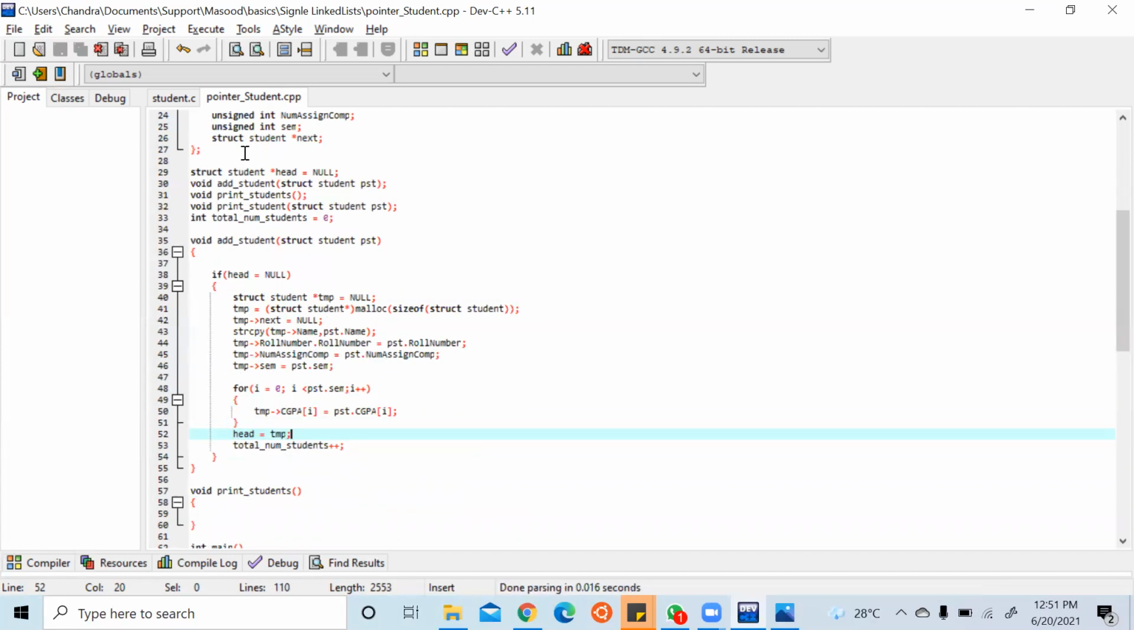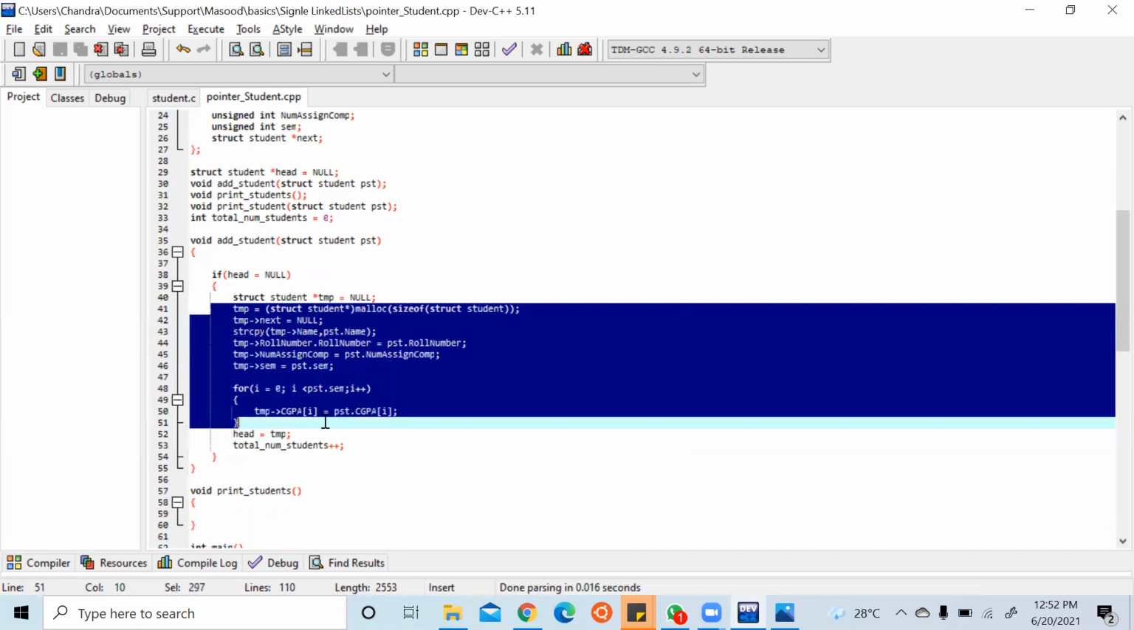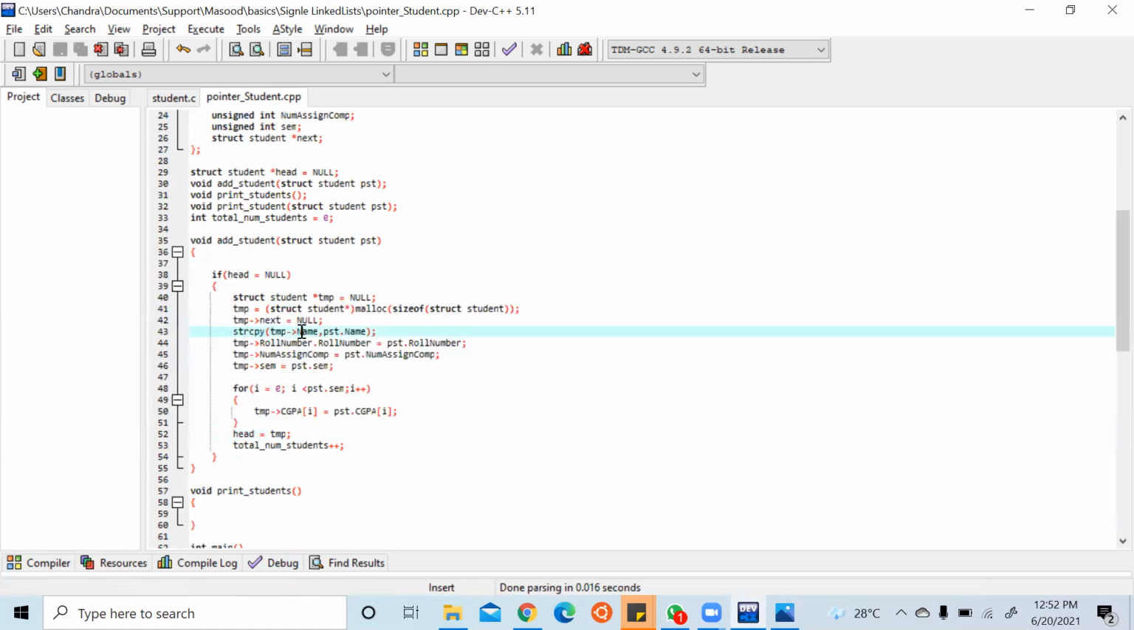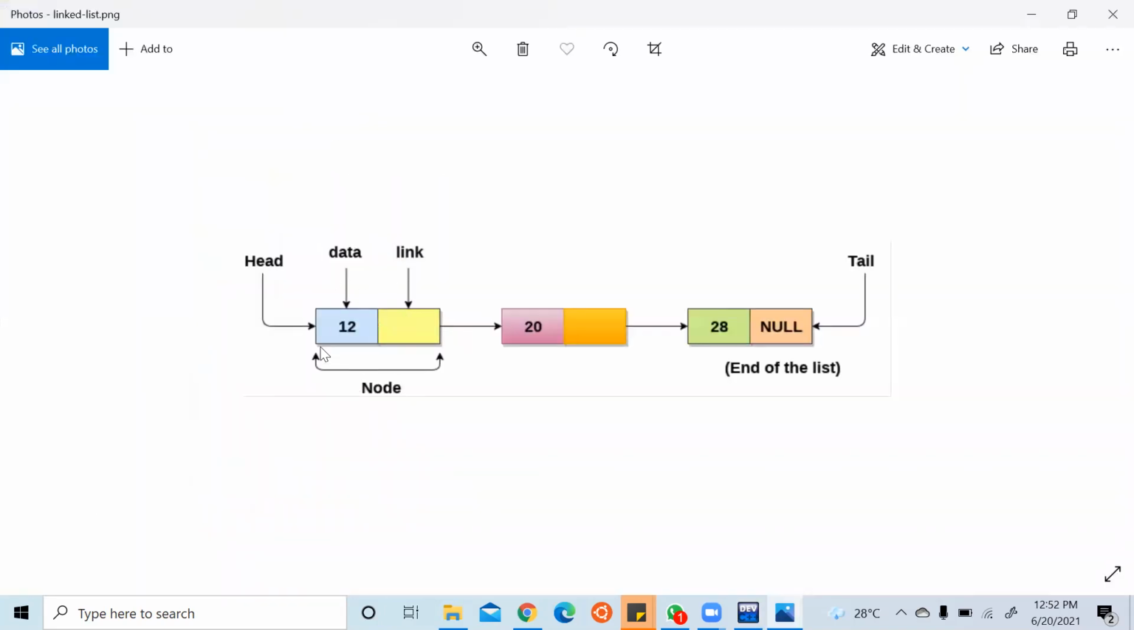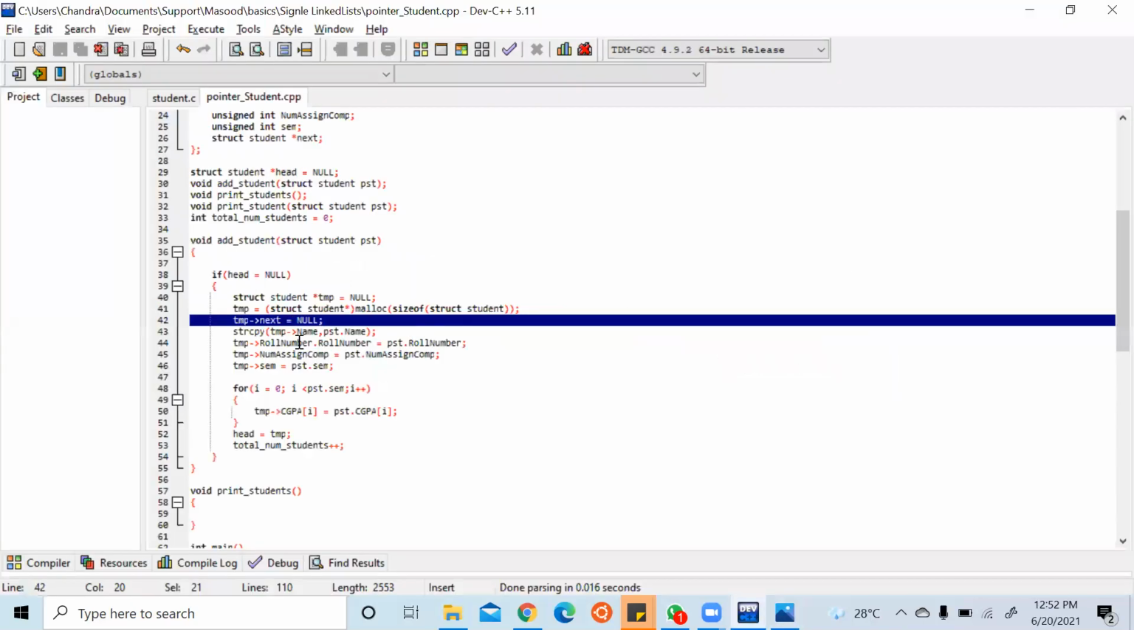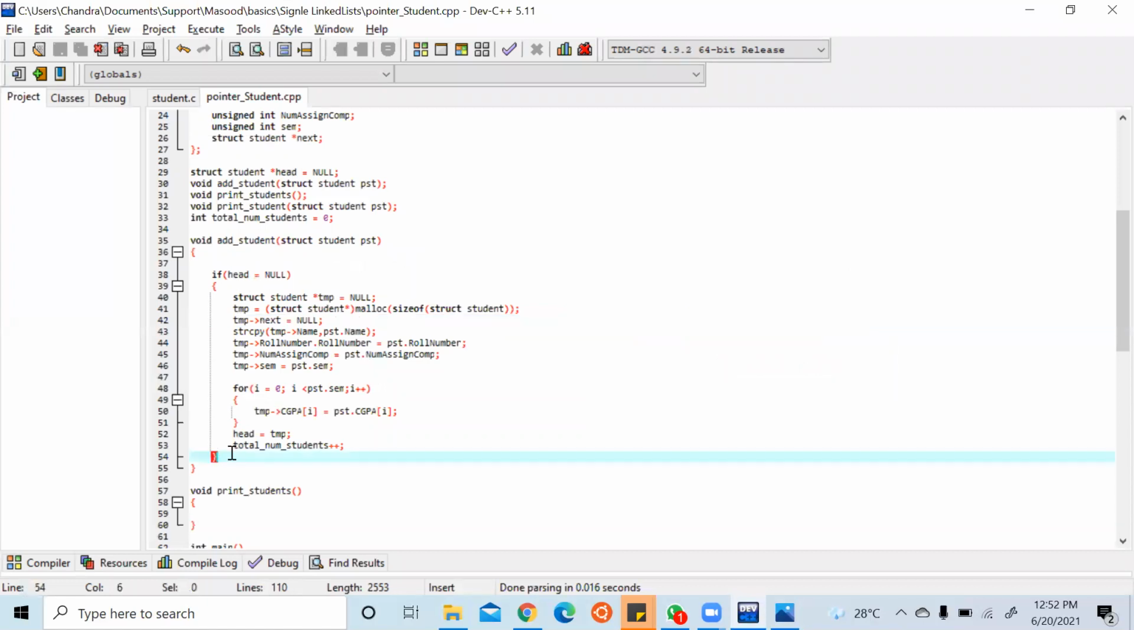It means now the head, whatever I declared, has got the values copied completely, and the next is initialized with null. So this first element is fine. The first element is inserted. I copied the data and marked the link as null. It means the head is the same as the tail, because there is only one element. The head and tail are the same. So I added the code to initialize the head.